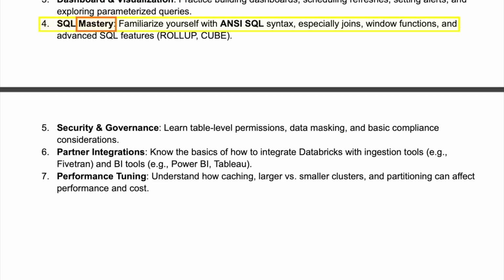4. SQL mastery. Familiarize yourself with ANSI SQL syntax, especially joins, window functions, and advanced SQL features. Rollup, cube. 5. Security and governance. Learn table-level permissions, data masking, and basic compliance considerations. 6. Partner integrations. Know the basics of how to integrate Databricks with ingestion tools, for example, Fivetran, and BI tools, for example, Power BI, Tableau. 7. Performance tuning. Understand how caching, larger versus smaller clusters, and partitioning can affect performance and cost.